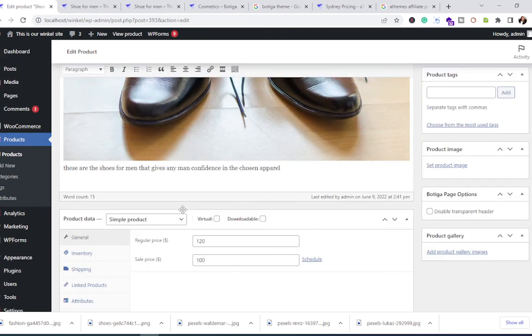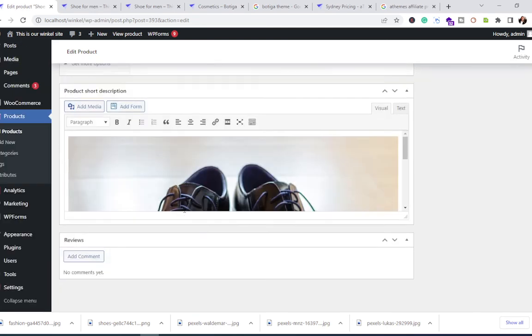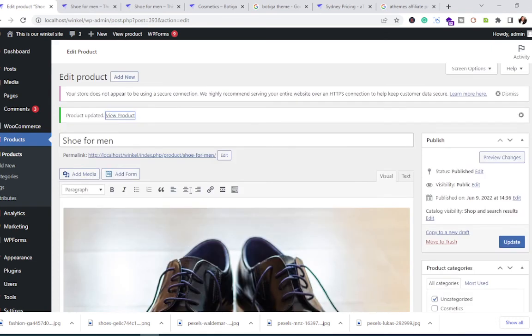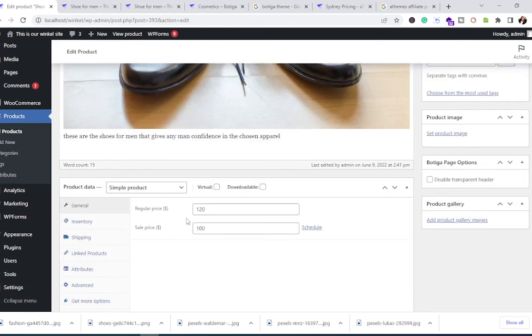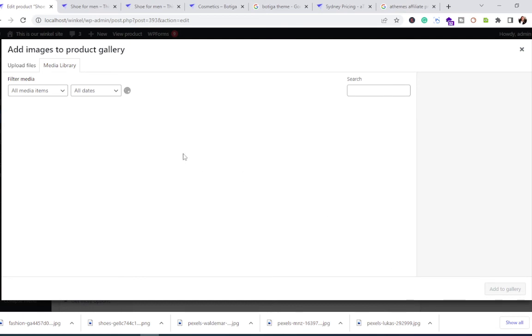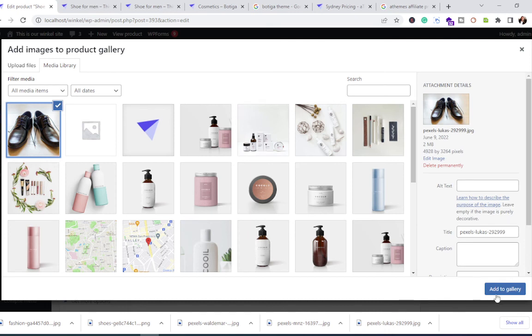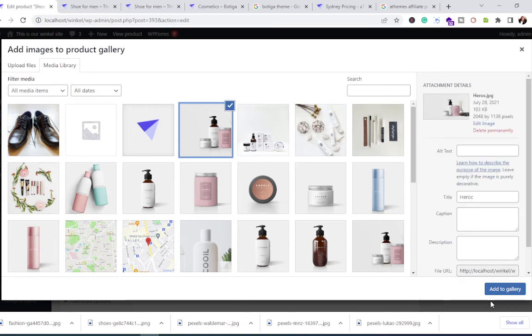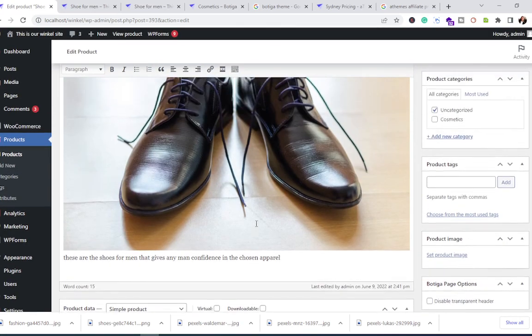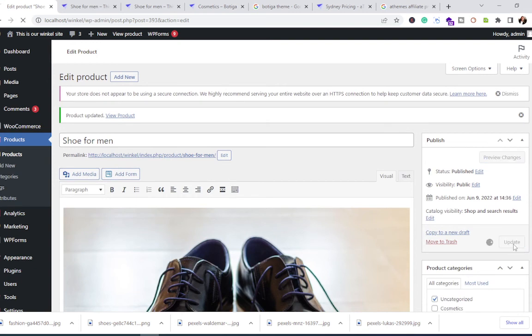Yeah, we have it here, on sale, reviews. Okay, permalink. So paragraph, add media, add products, product gallery, images, add product gallery images. So add images to product gallery. So it's here. Let's try and use this and see if it shows up. Update.